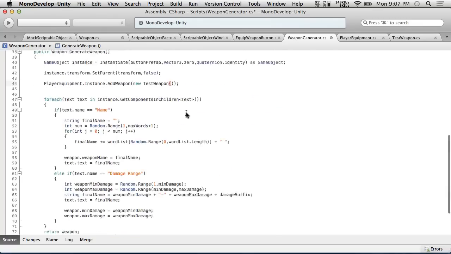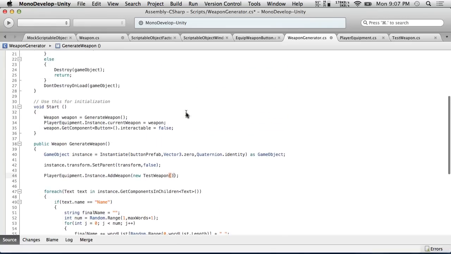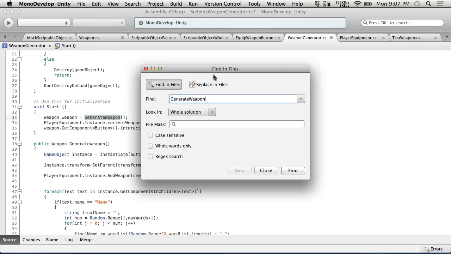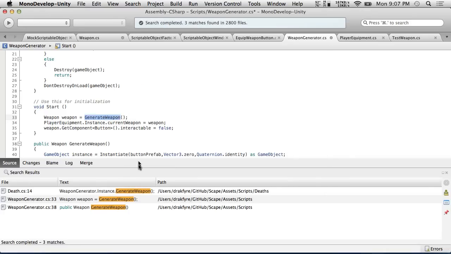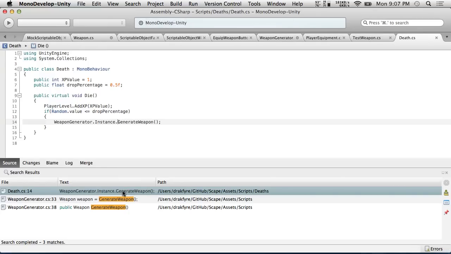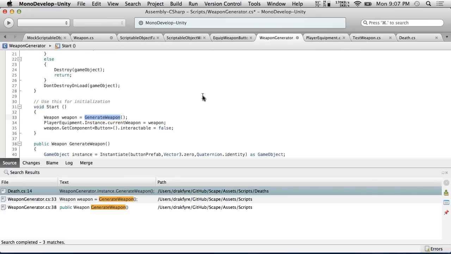Why does it return a weapon? Current weapon is set to it. Okay. Does anything else call generate weapon? Search, find in files. So when an enemy dies, it has a chance to generate a weapon, and we aren't using anything with that return value, so it doesn't really matter. So that's good. I guess we could still have it return the weapon, just in case we need that for some reason. Yeah, let's actually keep that.